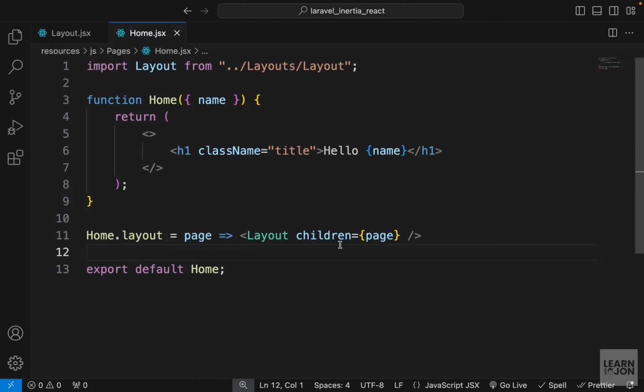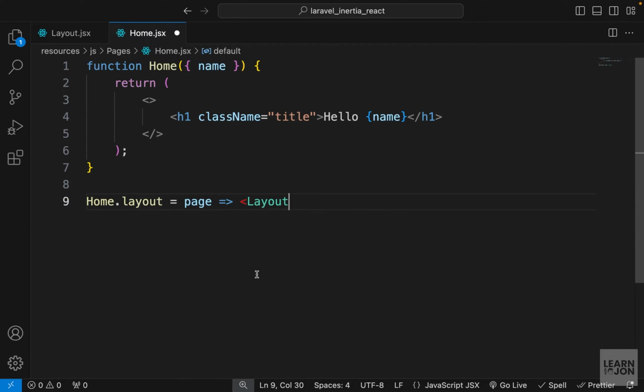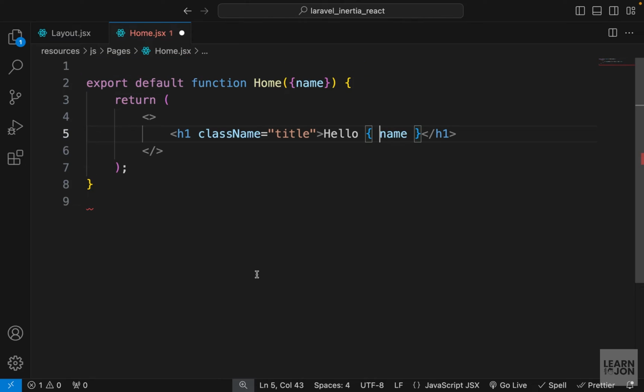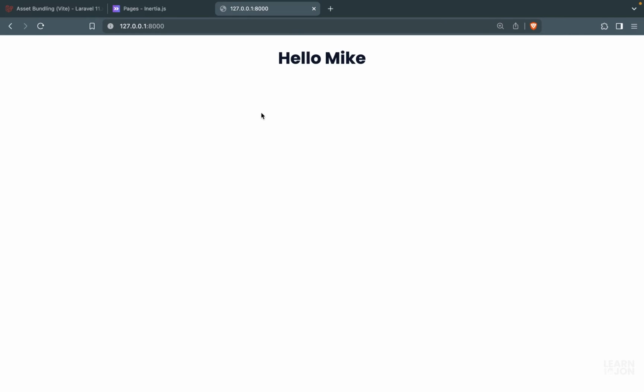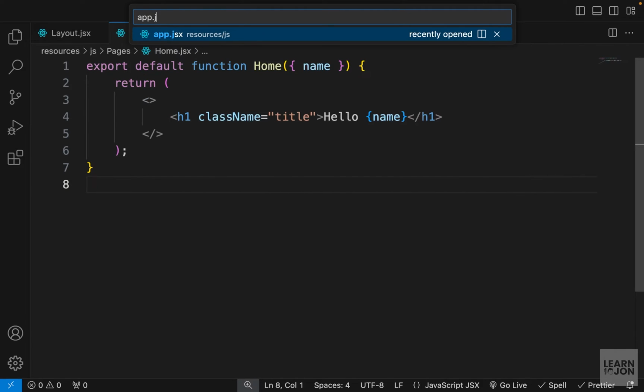So instead of doing this and adding it to every page, we can set a default layout for our whole application. So what I'm going to do here, I'm going to just return this to the way it was, just like this. So now we are back to the simple homepage without the navigation. Then I'm going to open our app.jsx.